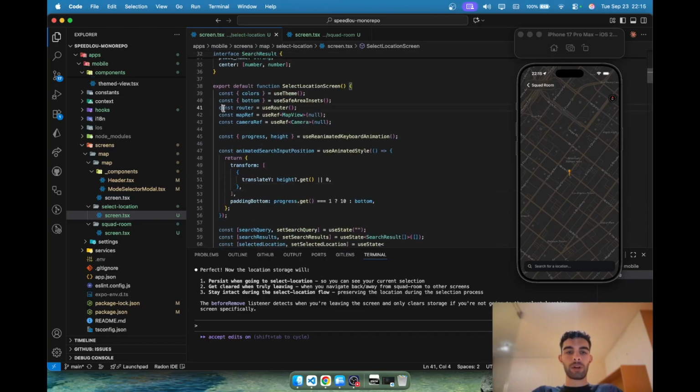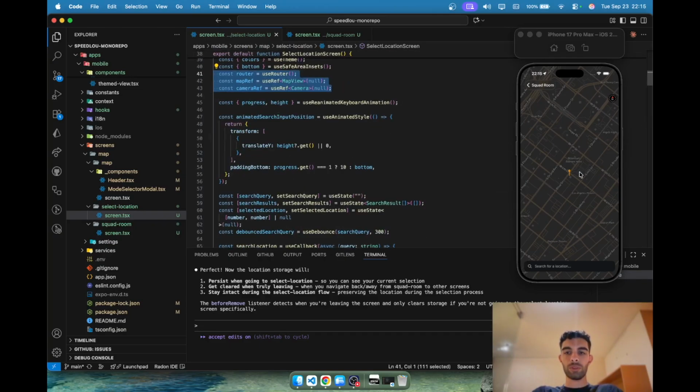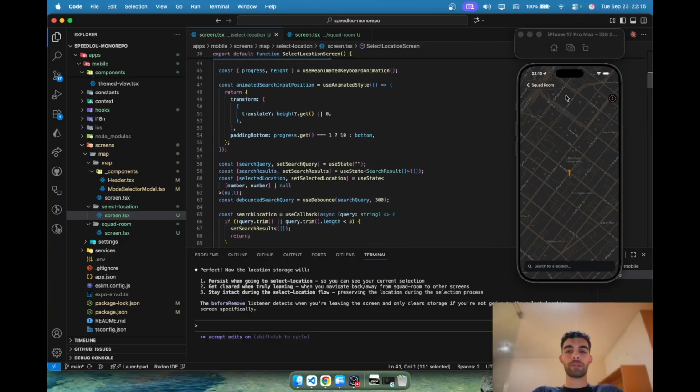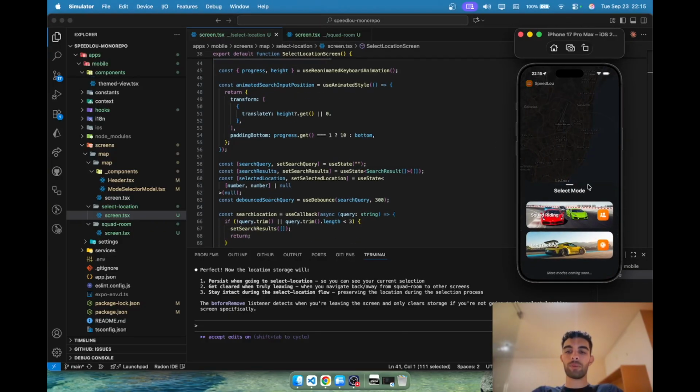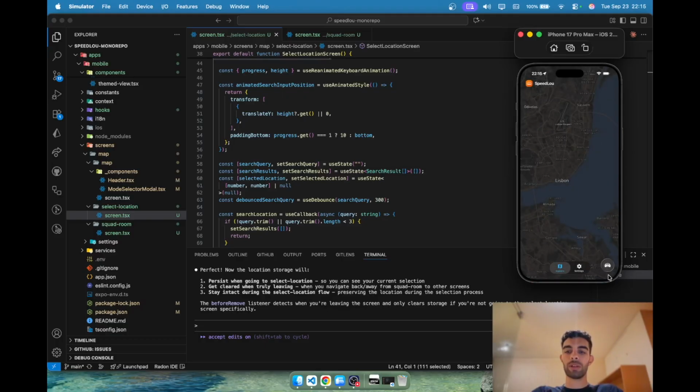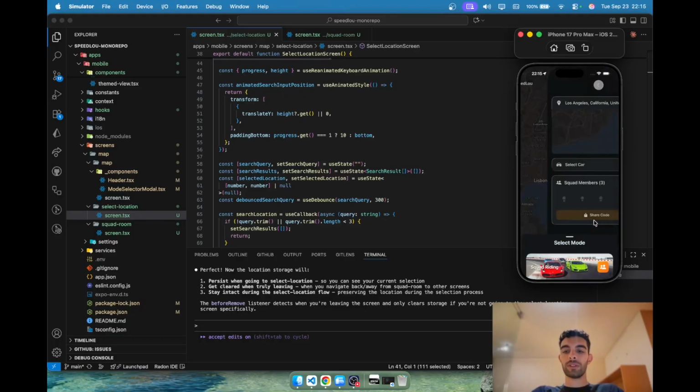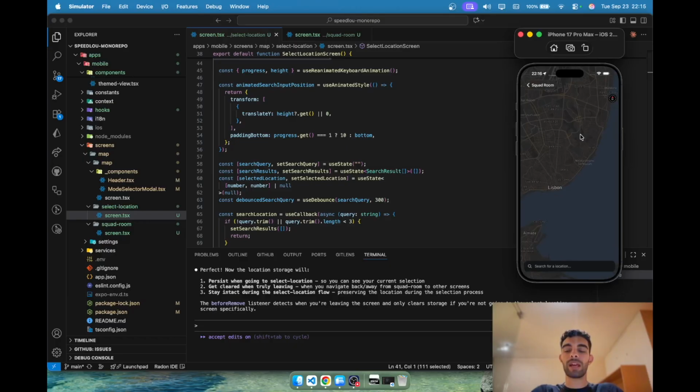We have our router, our map ref, and our camera ref. You can see this is a different map from the map that we have on our main screen. And I said before that our map on the main screen would serve for everything, but this is not the case here. This is different because we have to select the location.